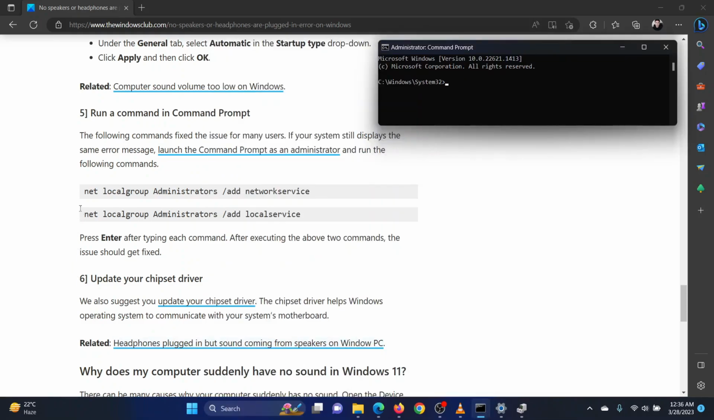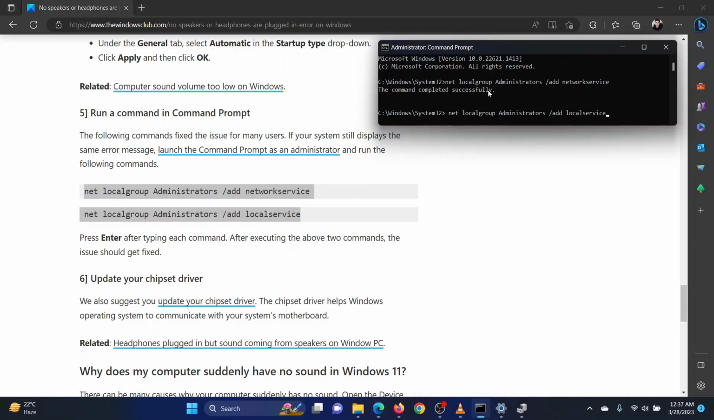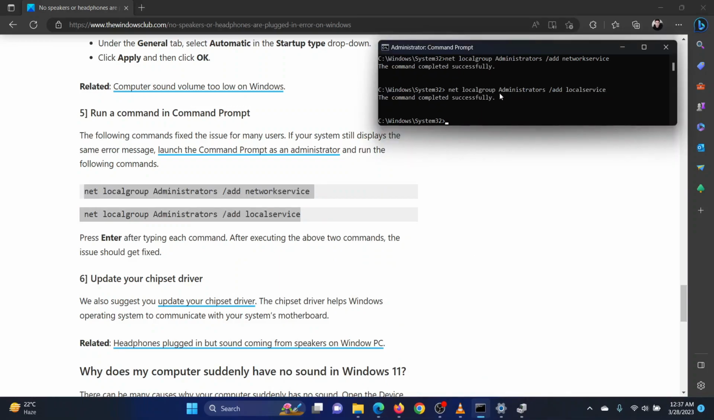Now scroll down to Solution 5 of the original article. Copy the command lines mentioned there. Now, paste them in the elevated Command Prompt window. Hit Enter to execute the commands.